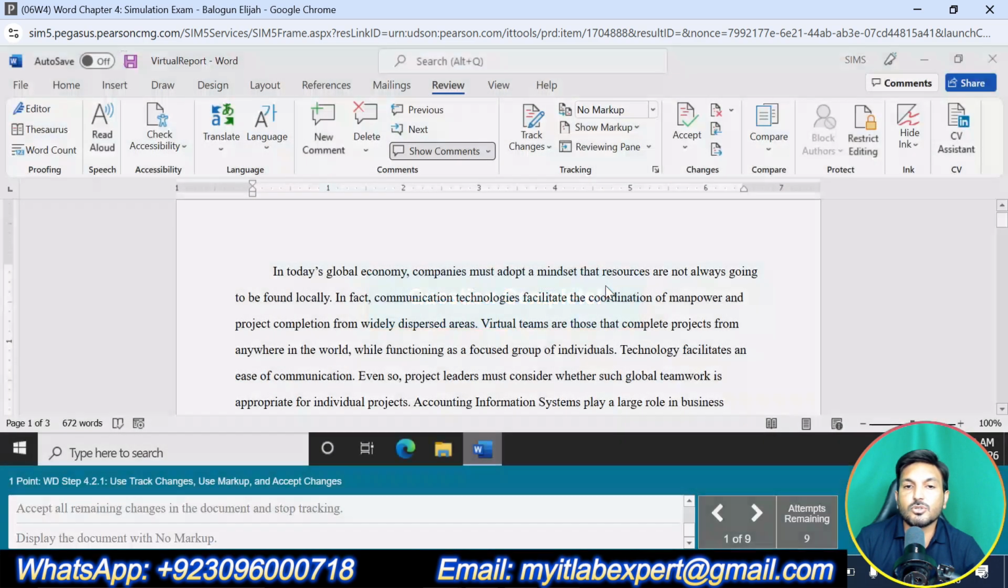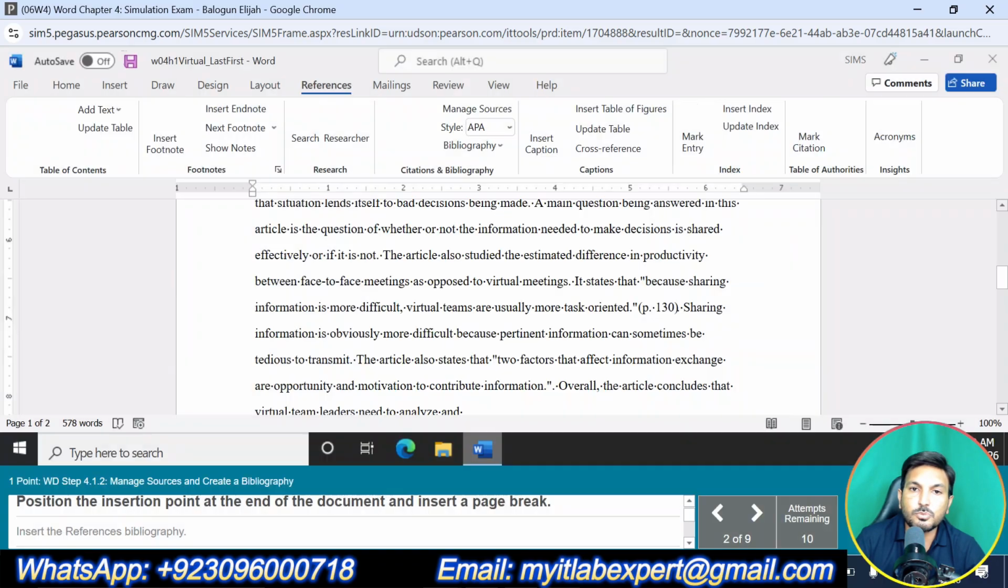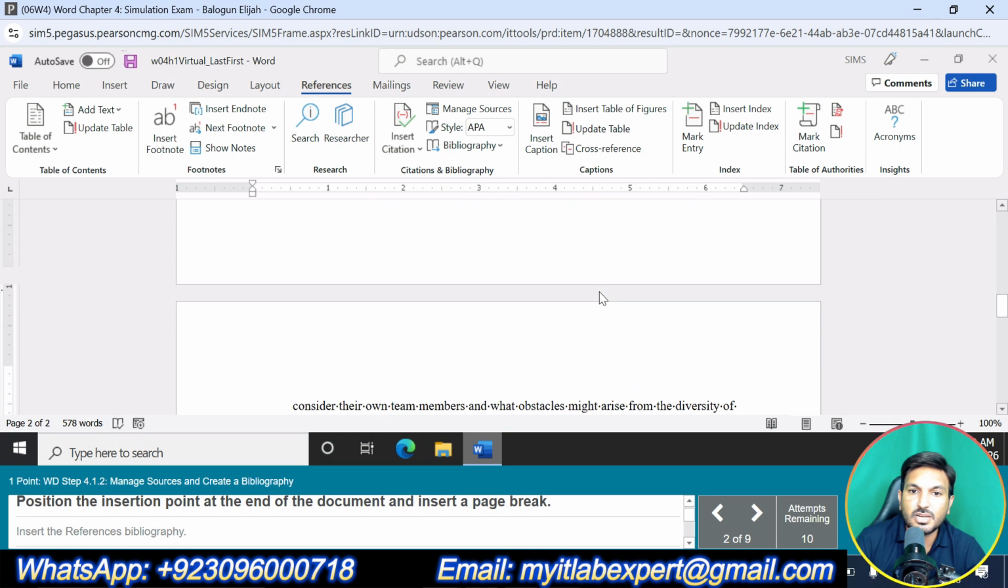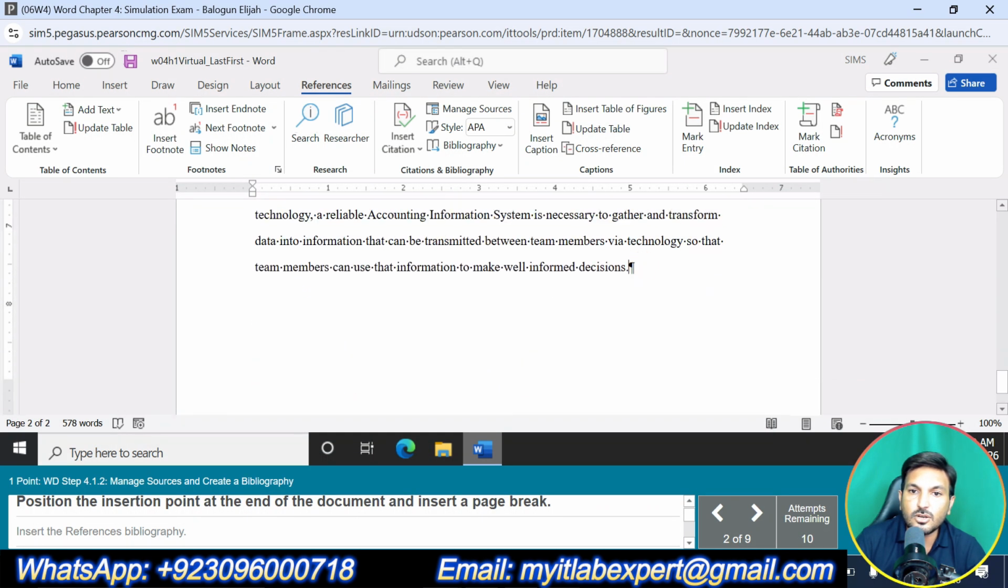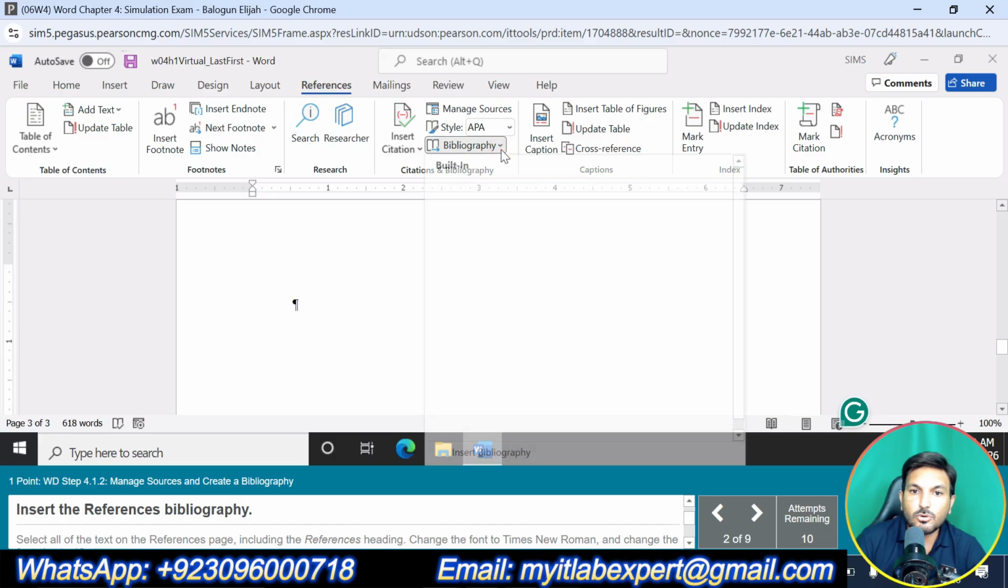That is question number 1. So now we are supposed to do the next question, question number 2. Position the insertion point at the end of the document and insert a page break. This is the end of the document. Go to Insert and insert a page break. Insert references, bibliography: go to the References tab, Bibliography, and here we will select References.